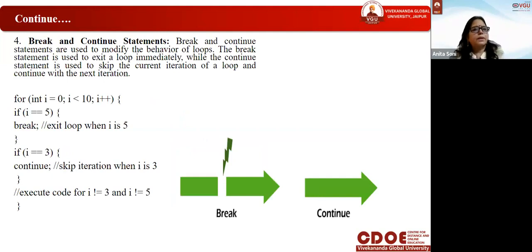Now look at these statements. If you want to come out from a loop, or if you want to change the behavior of your loop, you use the break and continue statements. Break, if you want to come out from the loop, we use the break statement. And if you want to skip a specific action in a loop, we use the continue statement. How it works? Break means you come out from the loop. Continue means you will skip the specific condition, but still the loop will work.